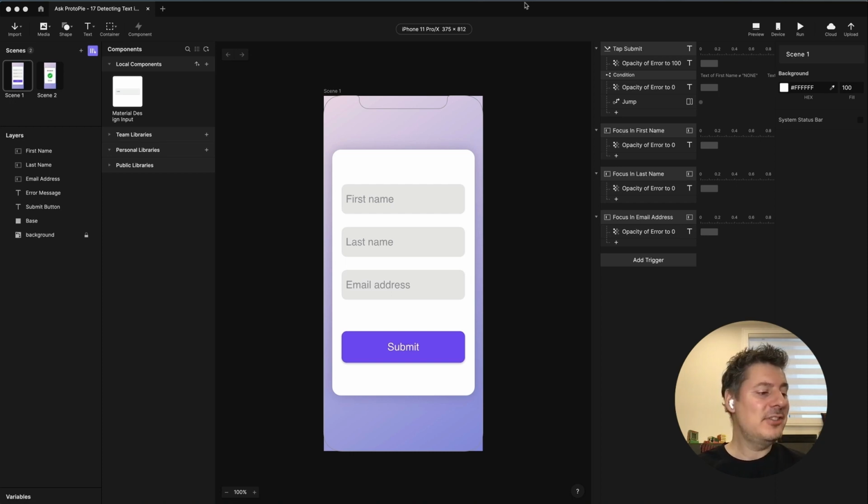Doyle asks, is there a way to detect every single text of every single input when inputs are instances of a master component? Yeah, this is possible, and I'm going to show you how to do it.